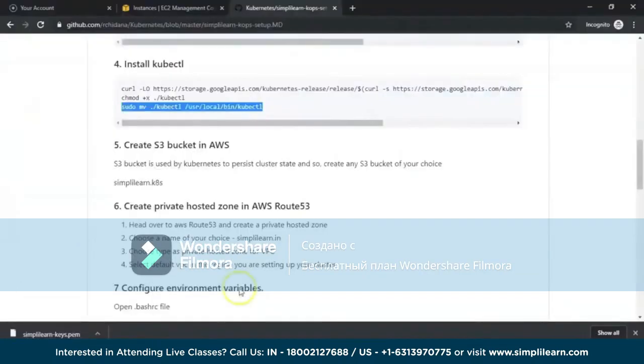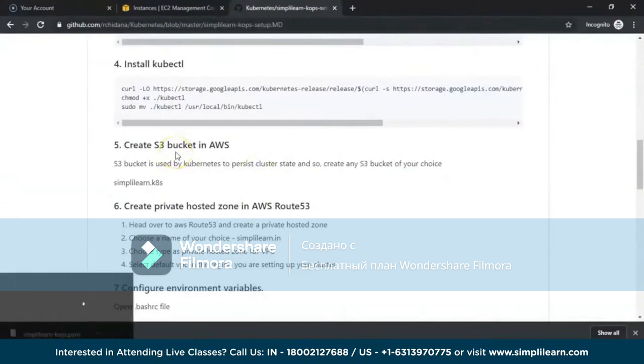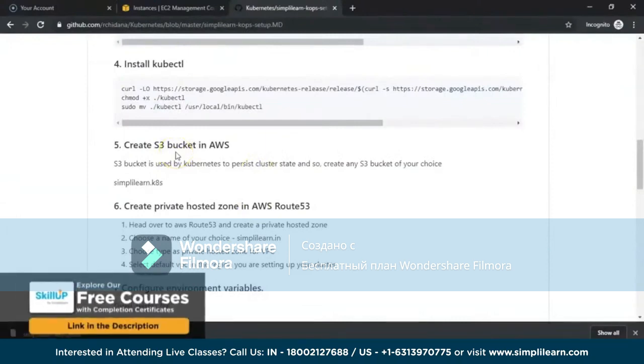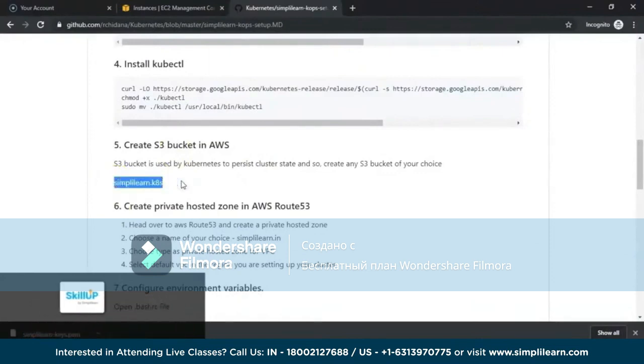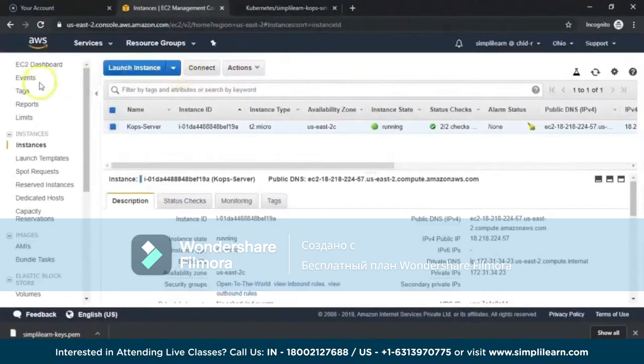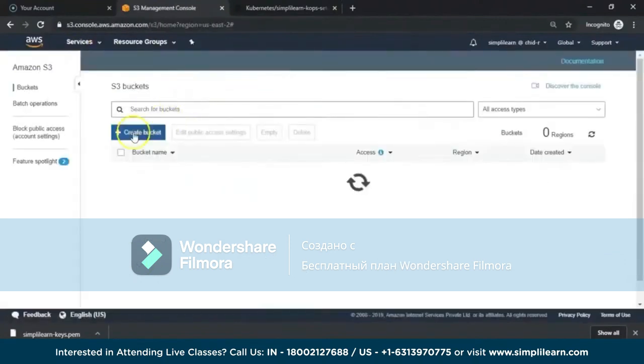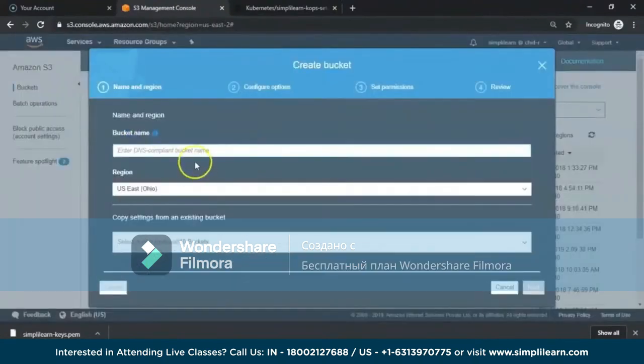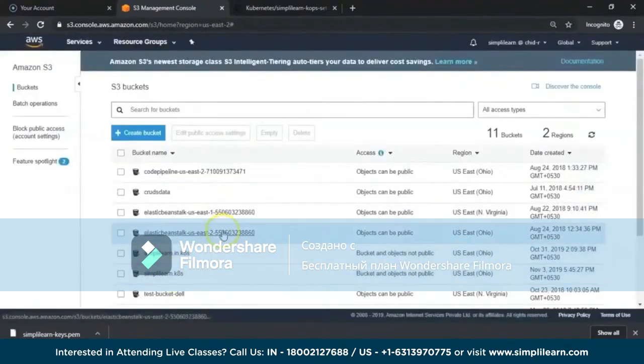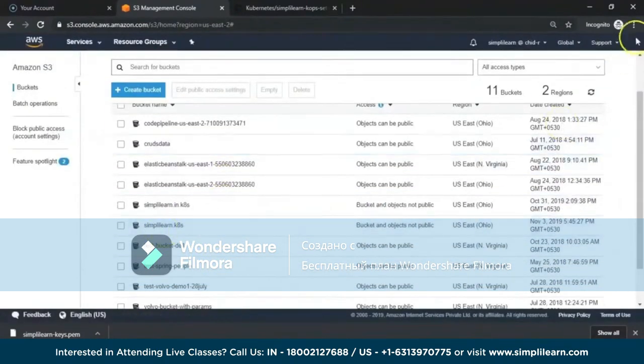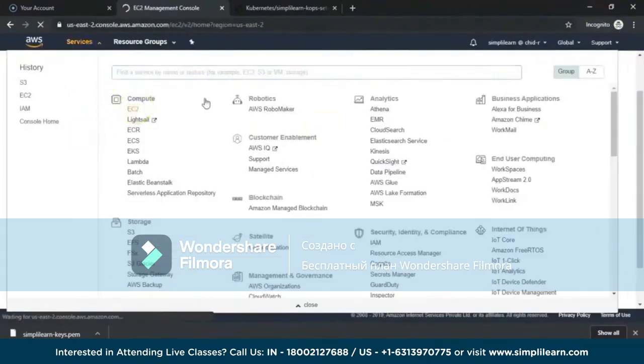Okay, now what I'll do next is I'm going to create an S3 bucket in AWS so that the Kubernetes cluster state is persisted in this bucket. So let me go to S3 and create a simple bucket with this name. I will just say create a bucket. Okay, so simplylearn.kubernetes is the bucket that I created. This bucket will store all information about my cluster.